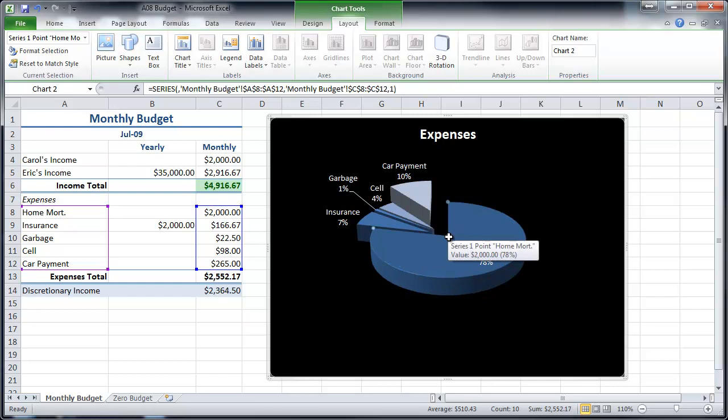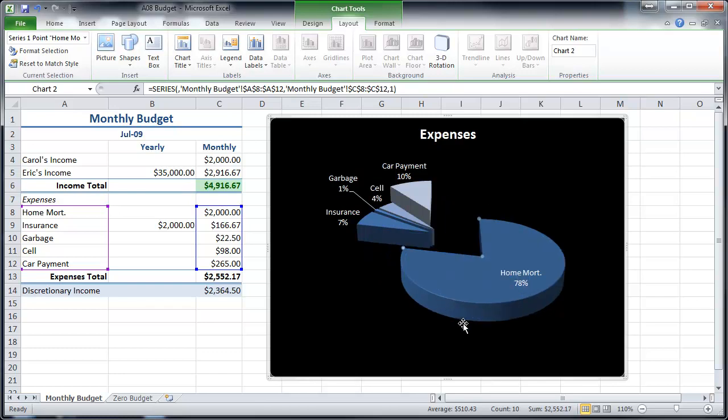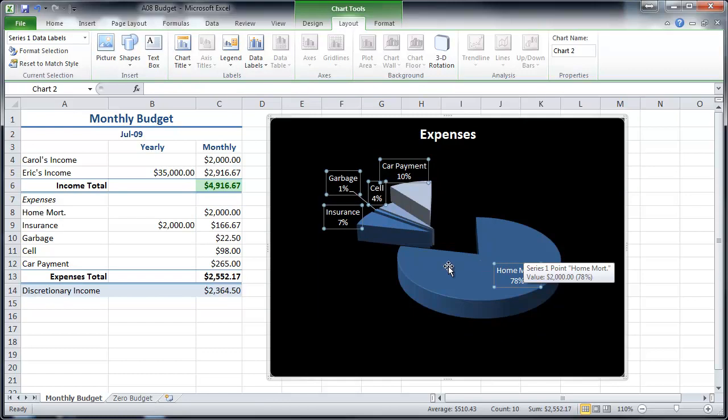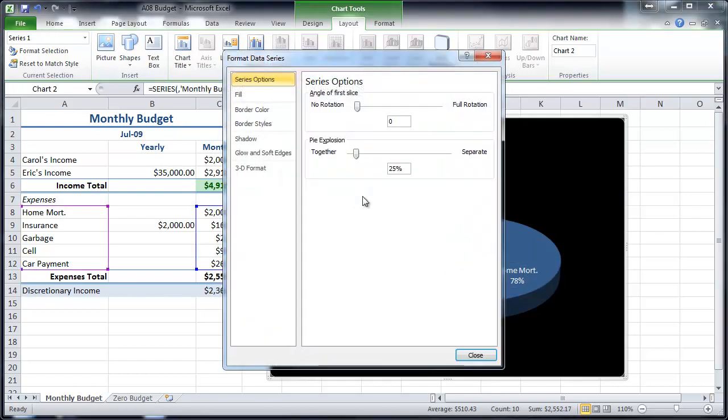So I find that there's not always a whole lot of rhyme or reason to pie graphs, but you can move them around a little bit, which is kind of cool. Sometimes it gets a little frustrating. You can also double click on it, and here you have angle of first slice. I can rotate it out. The pie explosion, the whole thing, I can push it out.